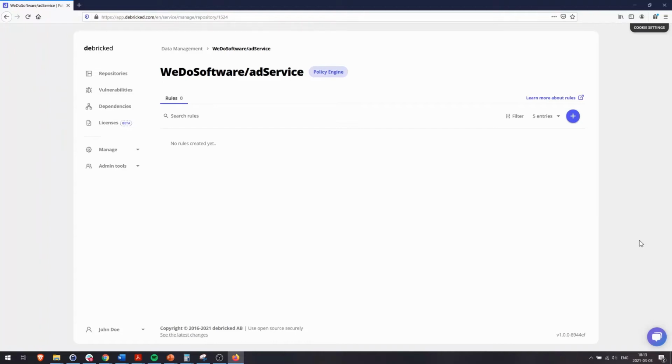This video is going to show you a brief demo of a feature called the policy engine. The policy engine allows you to create rules for a repo that can be enforced in your pipelines or send notifications whenever a commit is pushed. Today we'll take a look at creating one of the most common rules and how it looks when triggered.